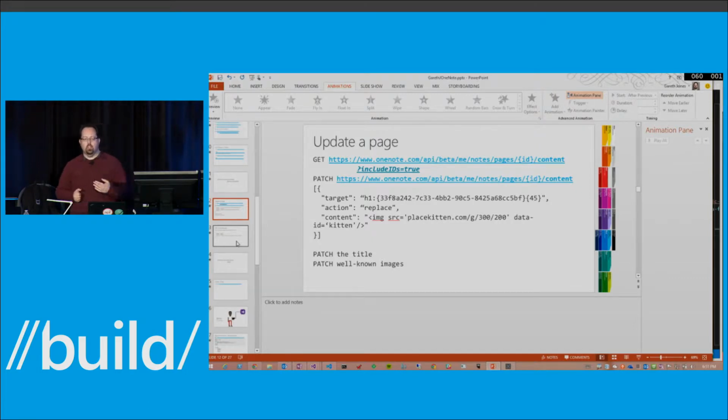So the way you do that is you make a call to get content and add an extra query parameter, include IDs equals true. What that's going to do is add an extra ID to every element that's patchable or updatable on the page. So you've got something to immediately call patch on. Now, those IDs are not persistent. They're just there for the moment. But you use them in this patch language that you can see in the next line.